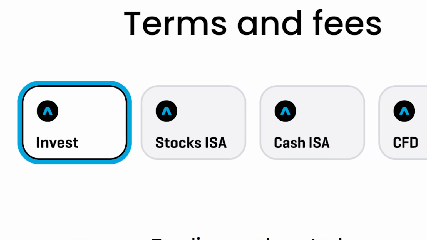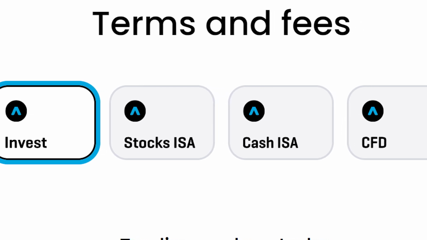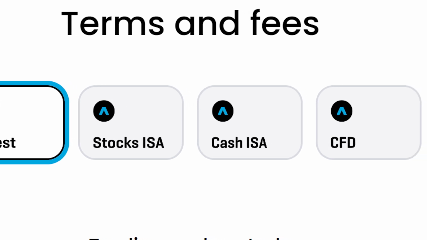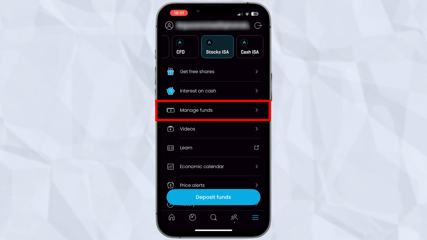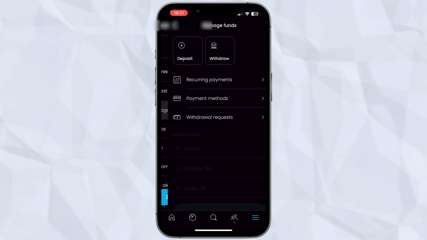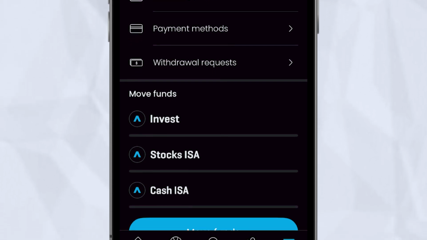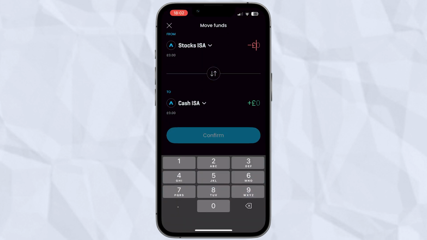If you haven't noticed yet, Trading 212 offer a lot of different account types for you to open, all of which are completely free to use, and moving your funds between them is completely free too. And all you have to do is go to the menu icon here and click on Manage Funds. In this section, you can keep track of your recurring investments, payment methods, and withdrawals, but you can also move funds from one account to the other. If you click the big Move Funds button, you can easily change the accounts with the drop-downs and enter the amount you want to be taken from the account and how much you want to be moved into the other.